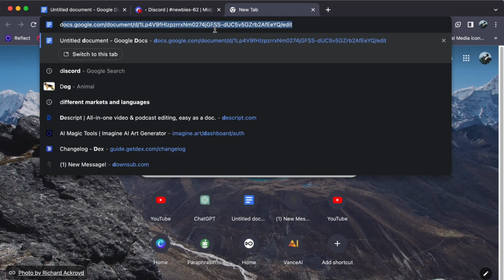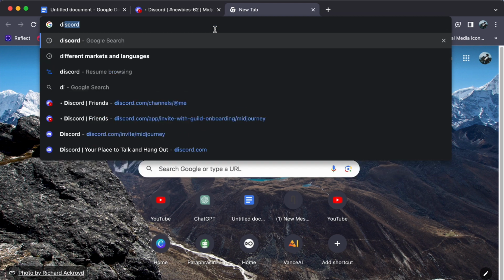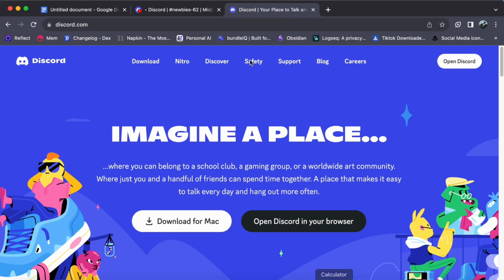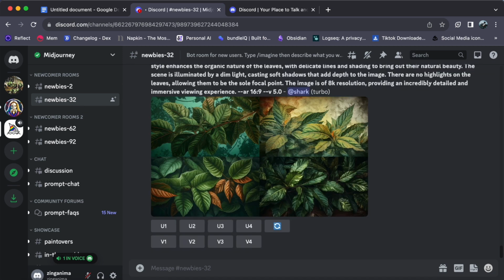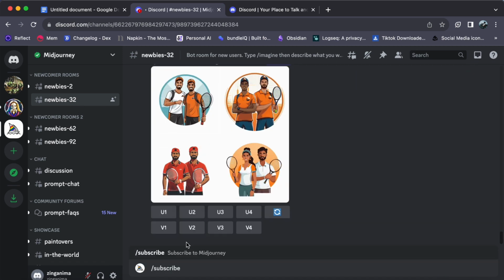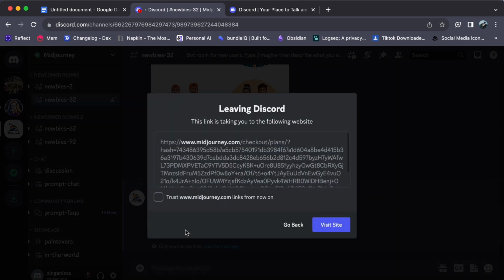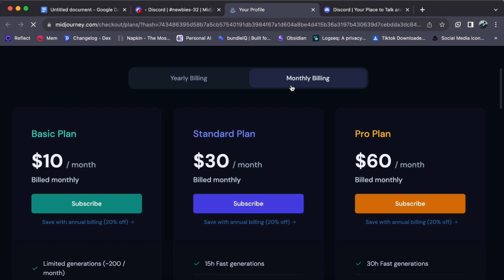To acquire a subscription, choose a plan and make your payment. You will need to be registered with Midjourney and log into Discord. Then, head over to the newbies chat, type subscribe and hit enter. You will receive a link that, when clicked, will allow you to choose and pay for your preferred subscription. Midjourney presents three subscription options: $10 per month, $30 per month, and $60. If you opt for an annual subscription, the cost is slightly reduced.